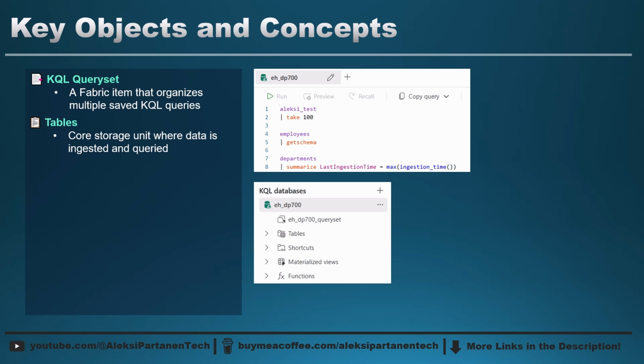Next, we have tables. Tables are the core storage units where the event data is ingested and queried. If you have worked with basically any database before, you should be very familiar with tables. The main difference compared to traditional database tables is that KQL database tables are a bit more flexible with the data types and support some semi-structured data types as well, so your data doesn't need to be entirely flat.